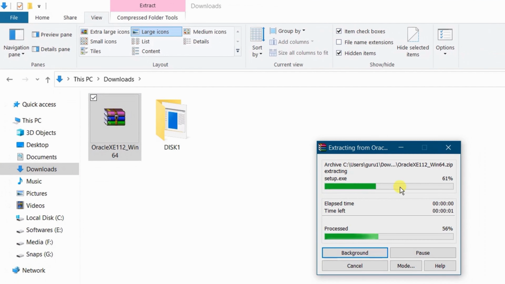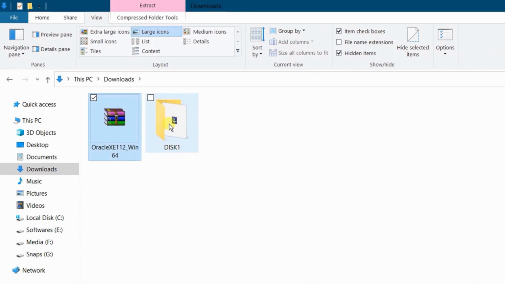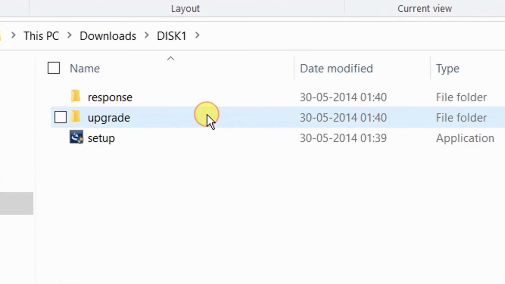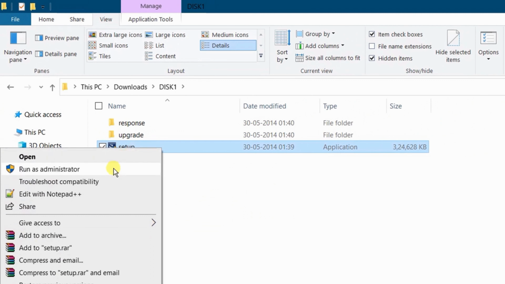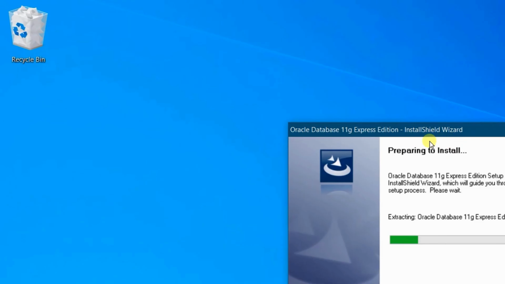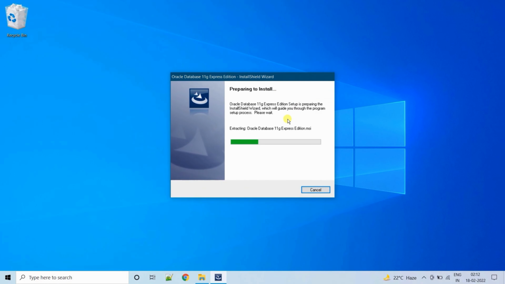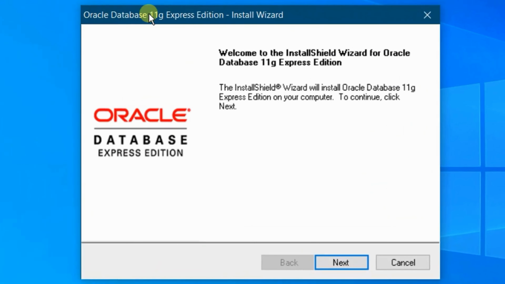Now let's move on to the second step, that is the installation part. In order to install this software, we need to click on the setup file. Just right click, run as administrator. You can see setup is in progress. You can see on the screen Oracle Database 11G Express Edition.